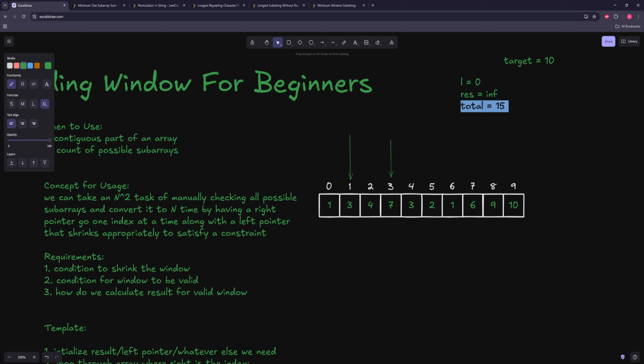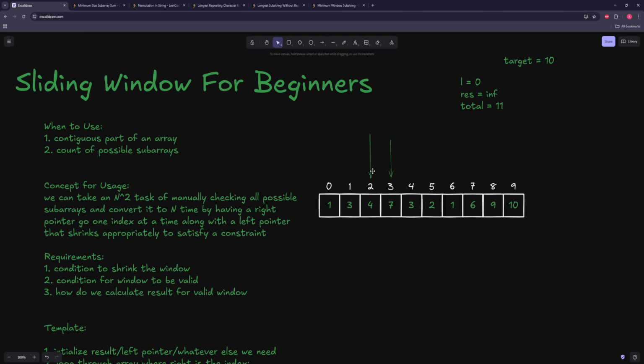Now our total will be 14. We can also get rid of this as well. And our total will be 11. And now we can't shrink anymore. So this is a valid window. Our total is 11. It's bigger than 10. And now we're just going to record, like, what's the length of this? So this is 2. And then we're going to move on to the next thing.